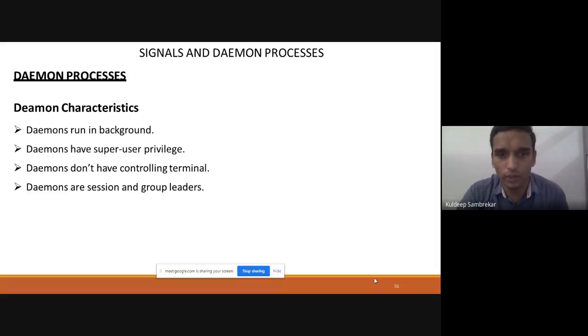They don't have a controlling terminal. That is what was said in the previous class. Just like taskbar.exe, which is a process that runs in your Windows, it's a daemon process, right? Daemons are nothing but session and group leaders, because they are created by the user in super user mode. Once they're created, they become their own leader. That means no other process can stop or terminate them. This is only possible when a process becomes a session and group leader.